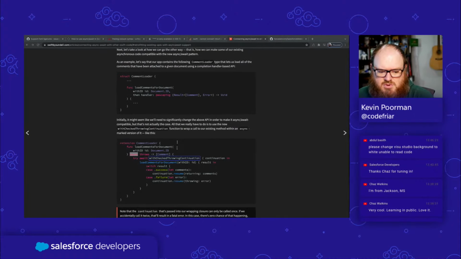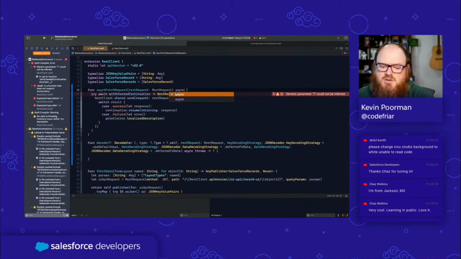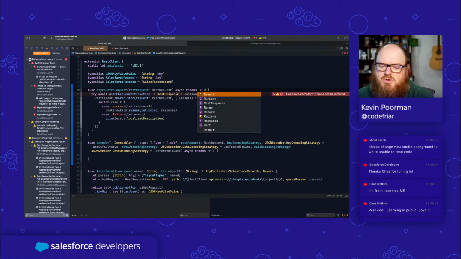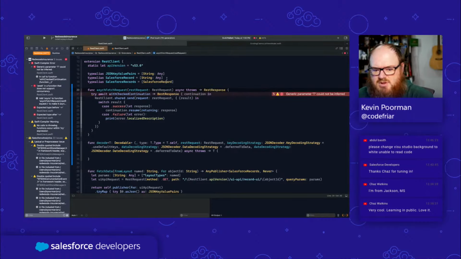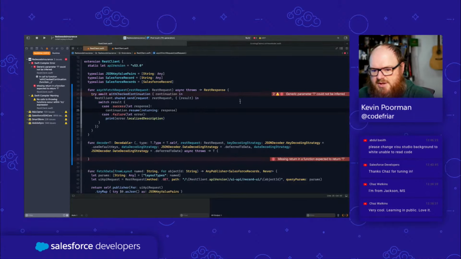Func async throws. Async throws. Returns REST response. That doesn't need to be there. Maybe. Rebuild that.